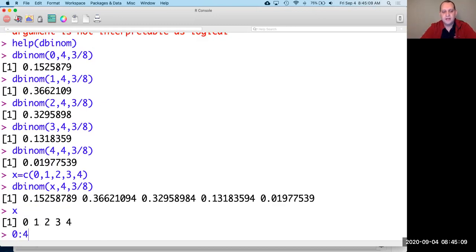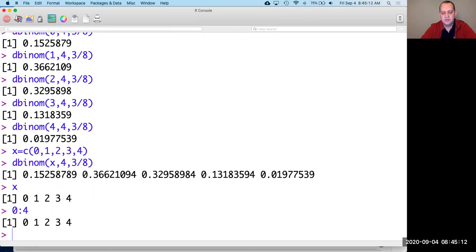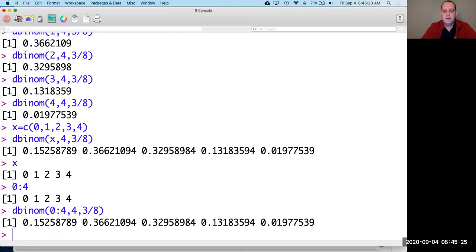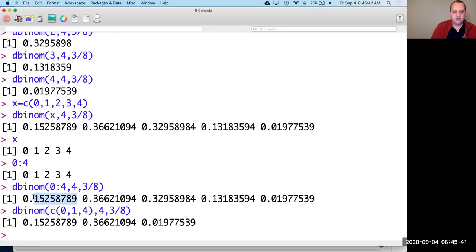Another way to write that list, if you have a range of integers, is just 0:4. That gives you the numbers, including both endpoints: 0, 1, 2, 3, and 4. So without having to store anything, you could do 0 through 4 and 3/8. And notice also that if you only wanted to know what happens at 0, 1, and 4, for whatever reason, you could do that as well. Then that'll give you just the value at 0 successes, 1 success, and 4 successes.